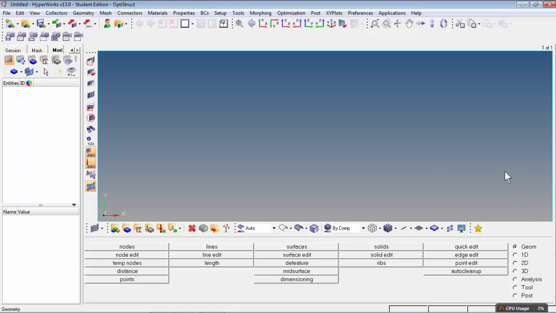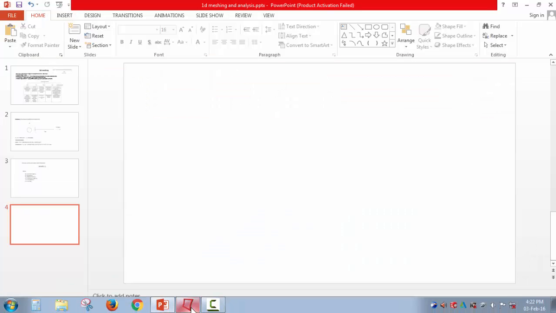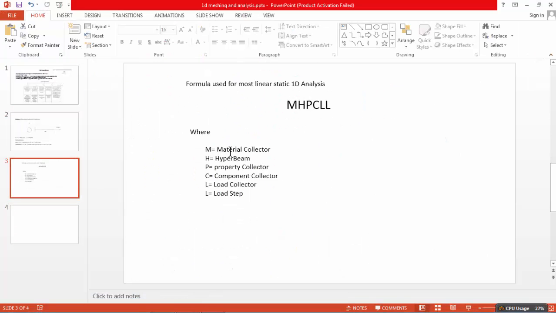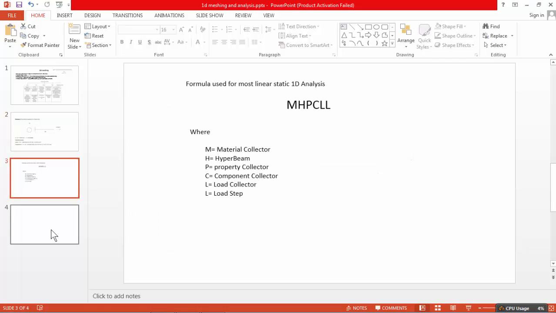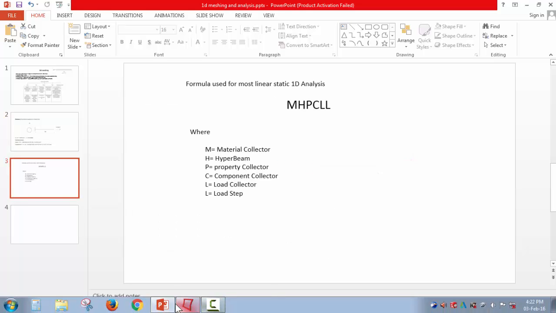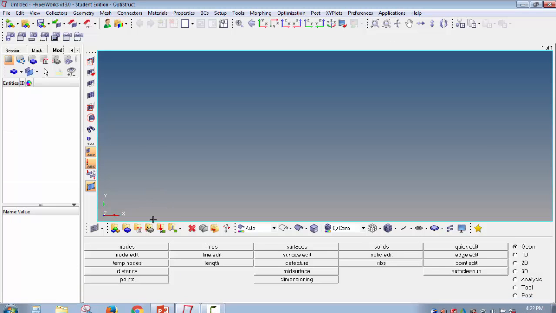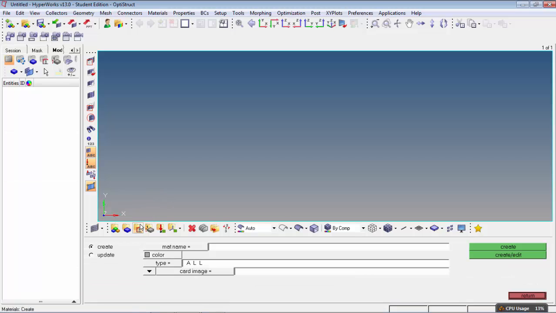So first I have to create, according to this formula, the material collector. As you can see here, my material is steel. So I will first define my material. To define the material, click on the material collector icon here, and type the material name as steel.